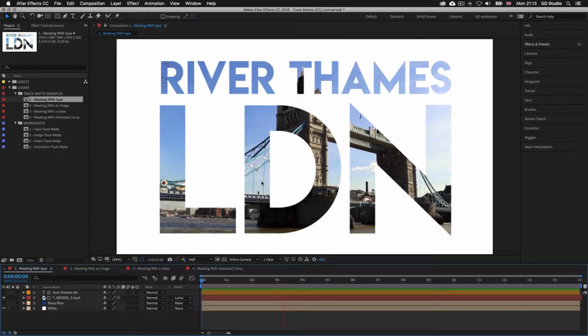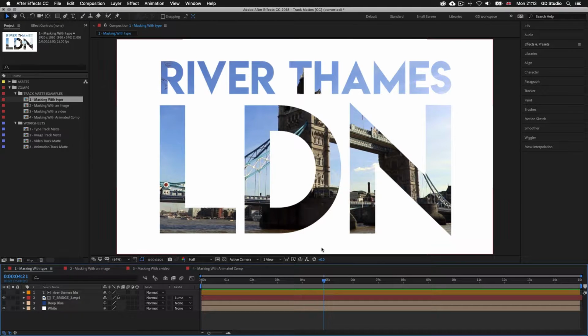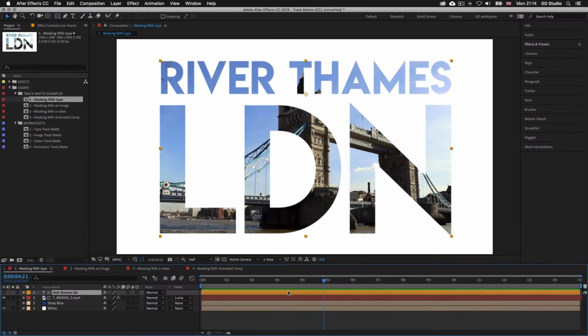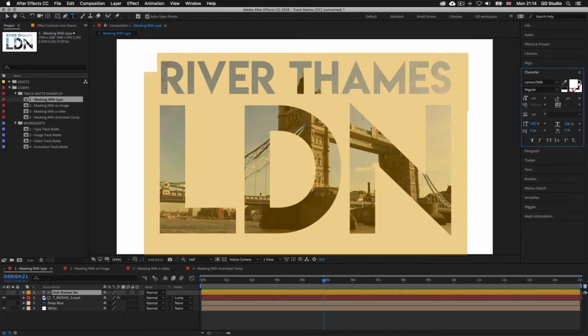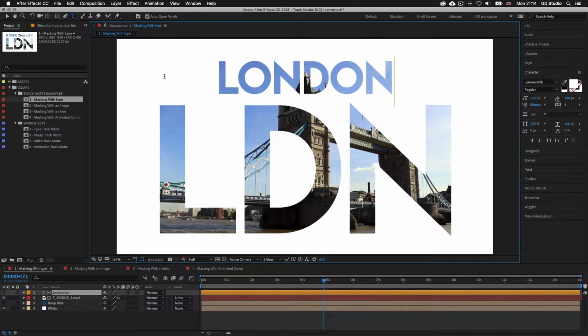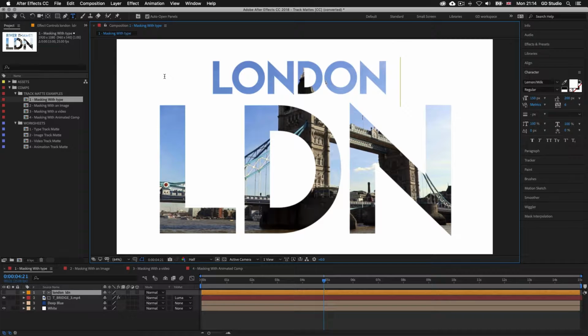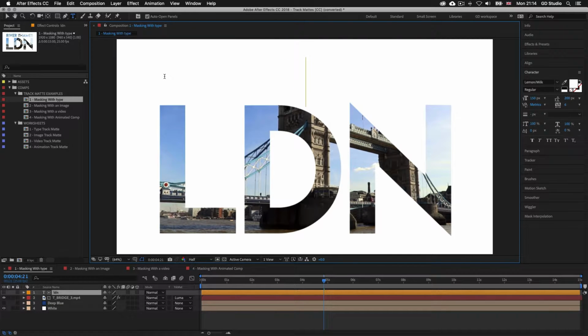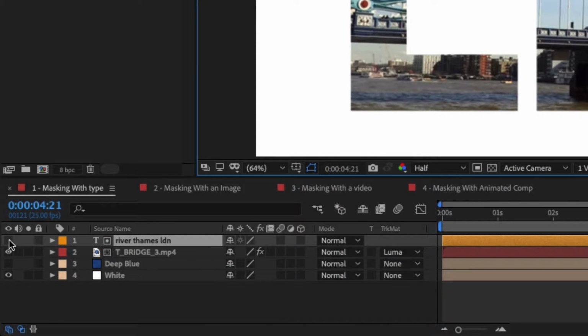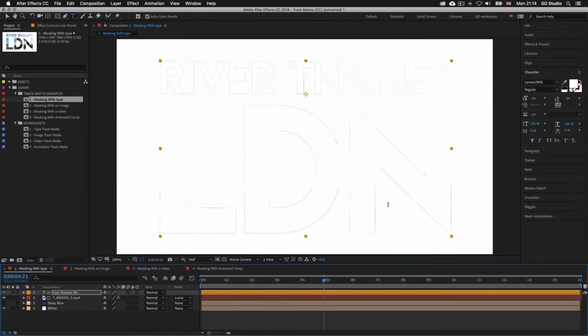So I'll press spacebar to stop the preview, and if we look in the timeline panel, we can see we have a type layer on top. If I double click this, I can come into the composition panel and change the type like so. And now we can see the video through this new type. So this track matte layer is easily editable. Now, if we look down in the timeline panel, we can see that currently the visibility of the type layer is turned off. Now, if we toggle the visibility back on, we can see the type fills the shape in white.